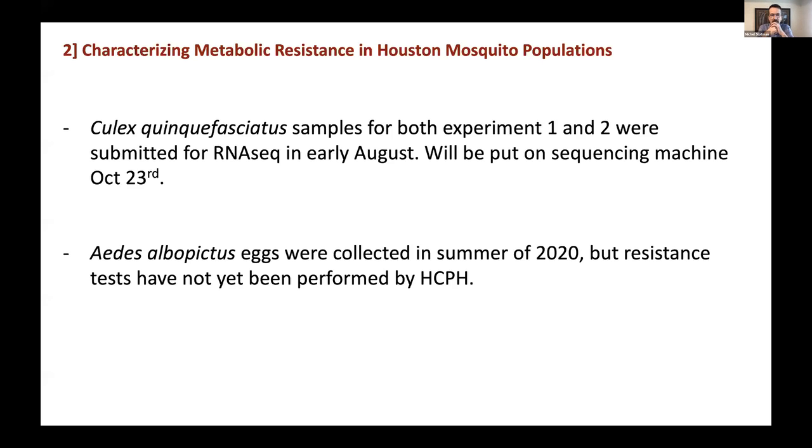In terms of Aedes albopictus, eggs have been collected during the summer of 2020, but then COVID-19 derailed everything, and so these still need to be tested. Harris County still needs to do the bottle assays before they can send us these samples. But once we have them, we can process them fairly quickly and obtain the RNA-seq data in short order.